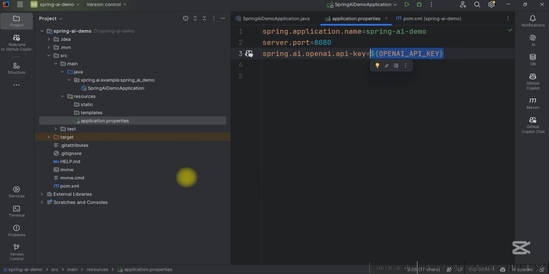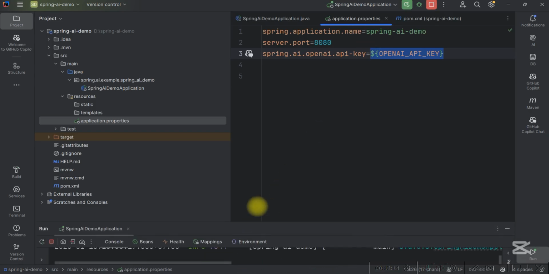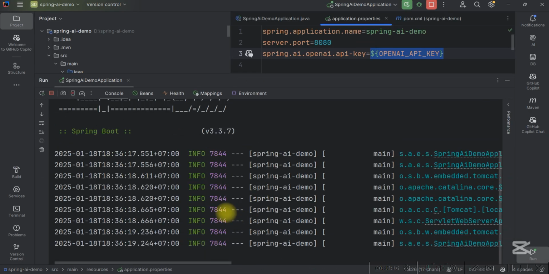Okay. So once you do that, I want you to click on run here. And once you click on run, as you can see, there is no error here. No error here. So that means that the API key from ChatGPT has connected to your application.